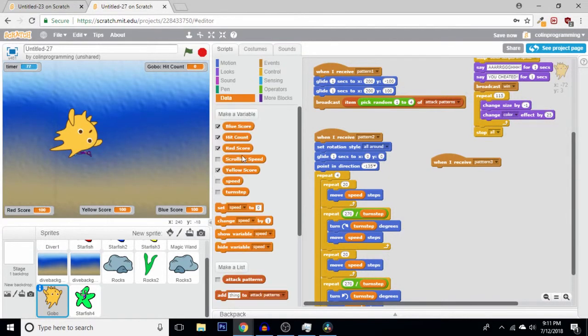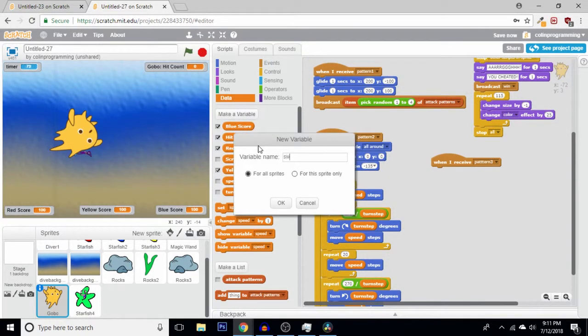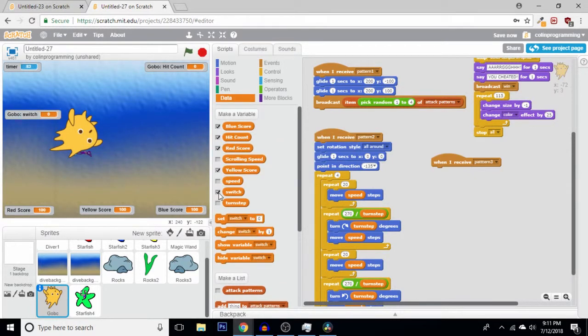So you want to go to data and then do make a variable and call it switch, and then for this sprite only, and uncheck that. To make this work, we're gonna send Gobo to one of these corners, okay? And then he's gonna start bouncing all around. So what do you think we're gonna use a switch for? The switch is gonna be used for deciding which corner to send him to.